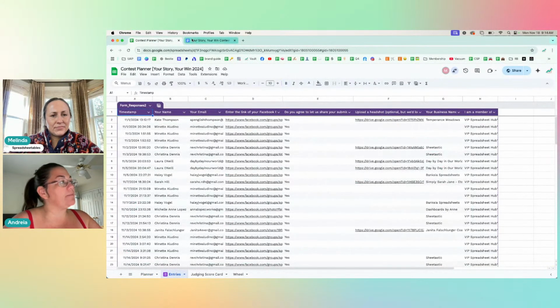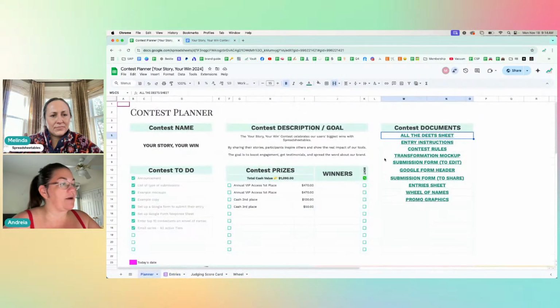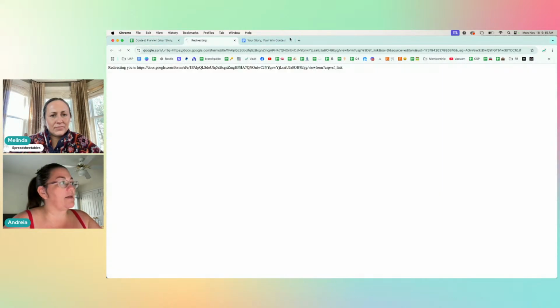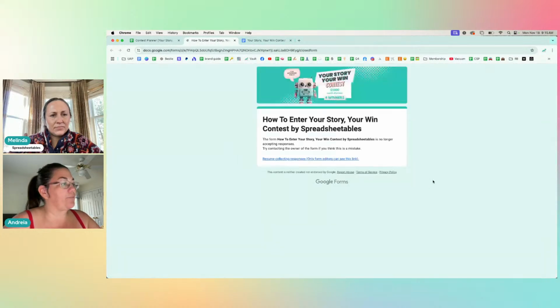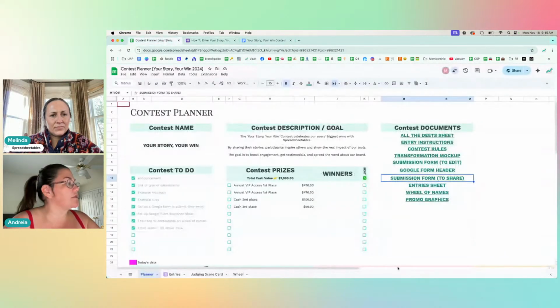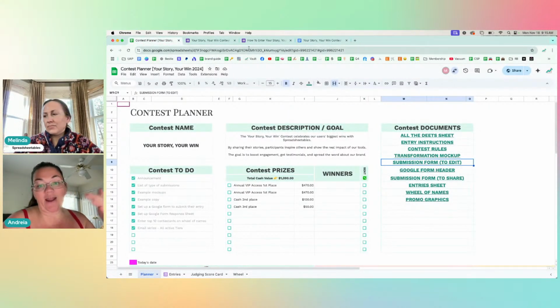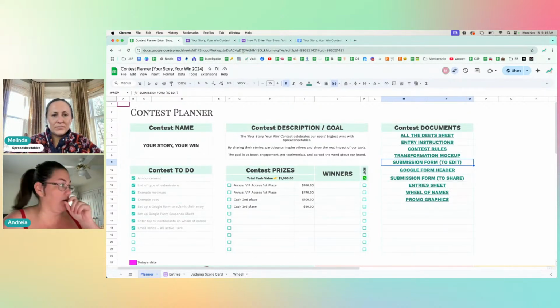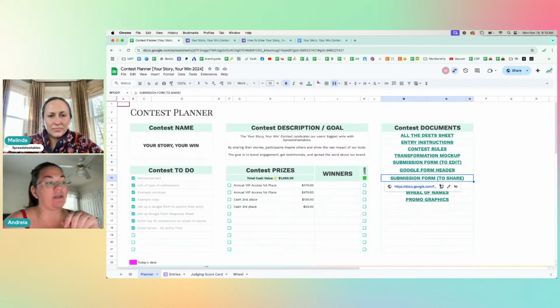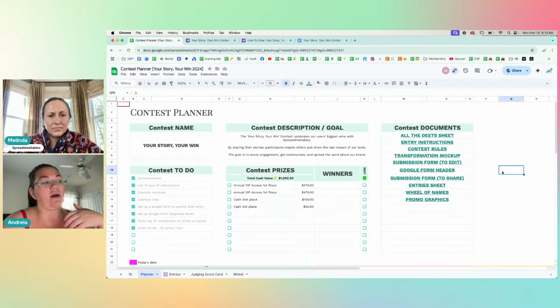So the form, let me open the form in here. This was the form that they had to submit. Oh wait, I closed it now, of course. So I had the two links in here. I had the submission form to edit, so if you had to go in there and edit something, it was right there, easy. And then I had this one in here. If I needed to share, I could just copy the link and share with them. This is the wrong link. Oh no, there it is.